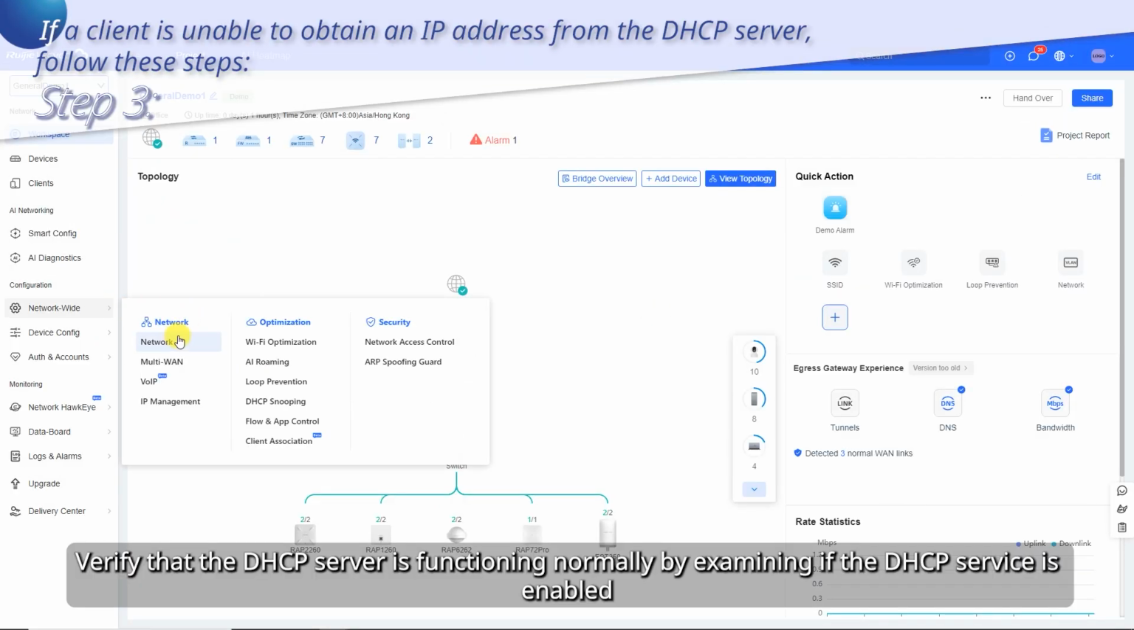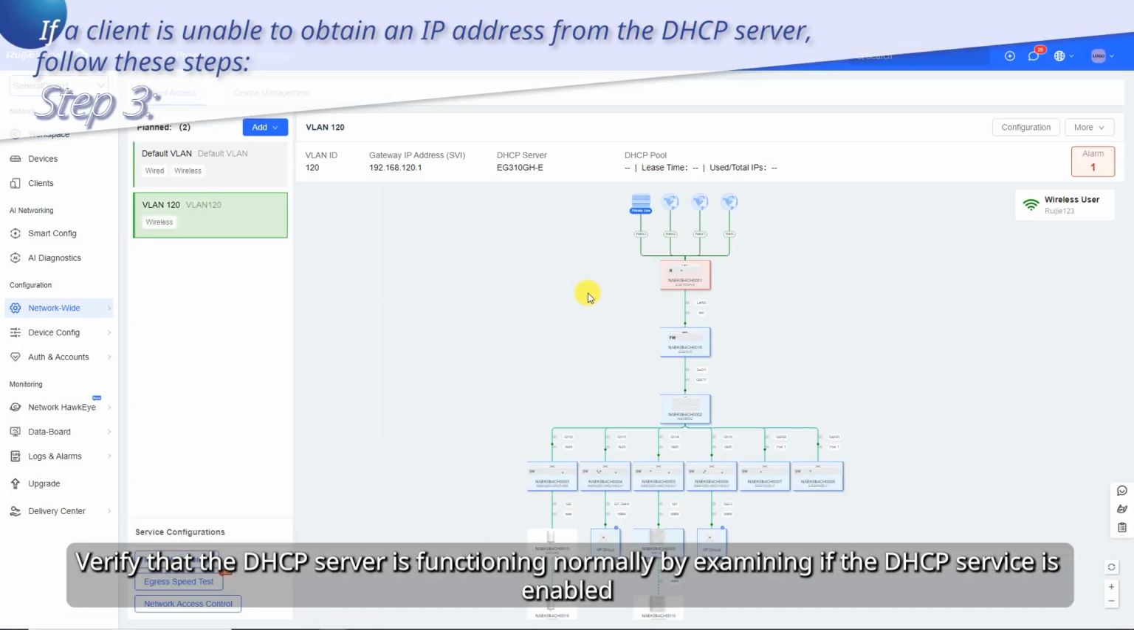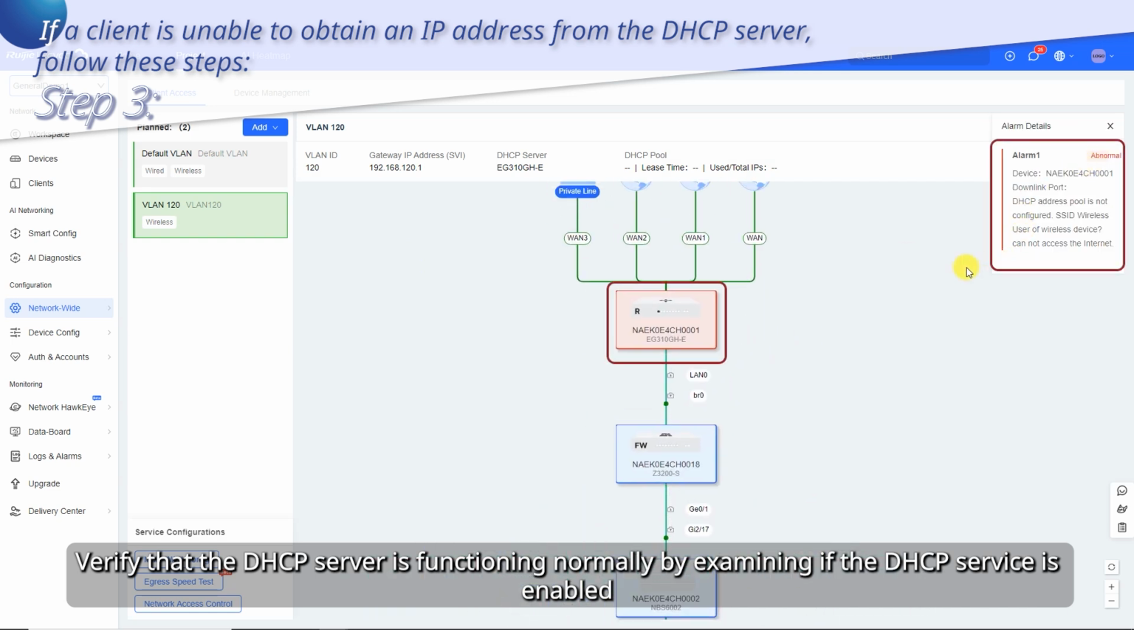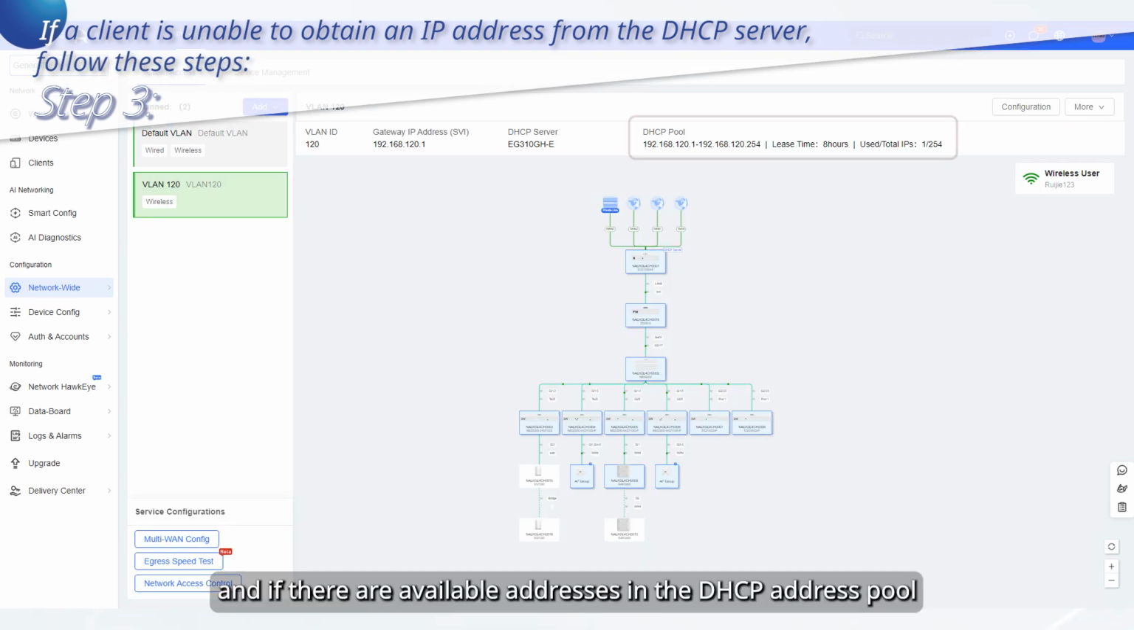Step 3. Verify that the DHCP server is functioning normally by examining if the DHCP service is enabled and if there are available addresses in the DHCP address pool.